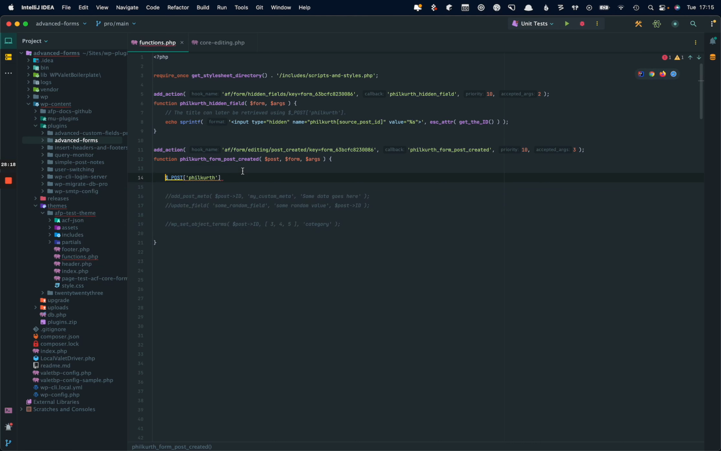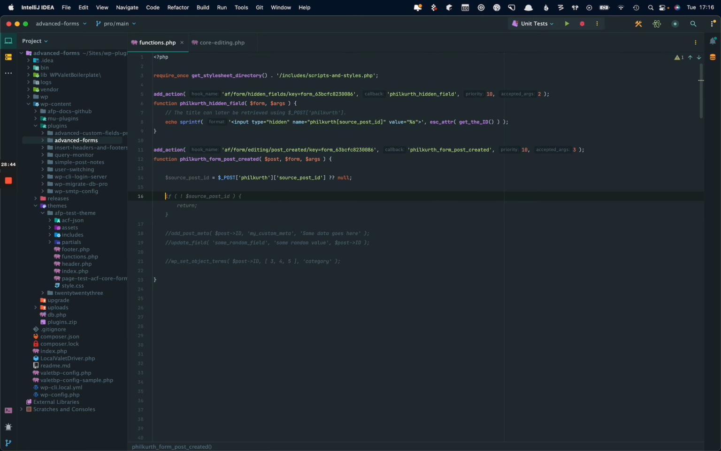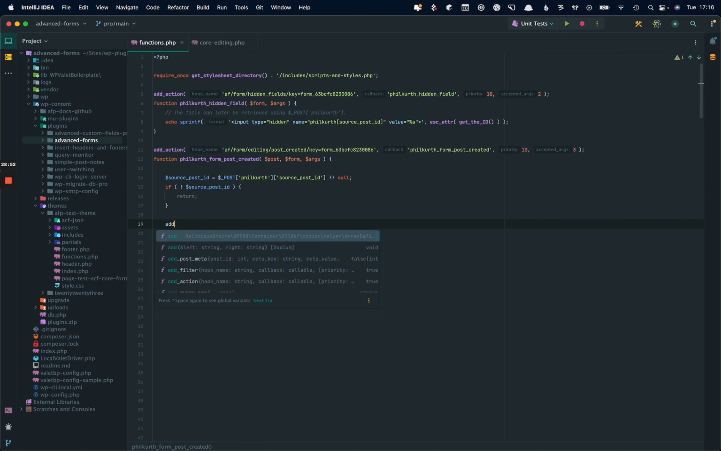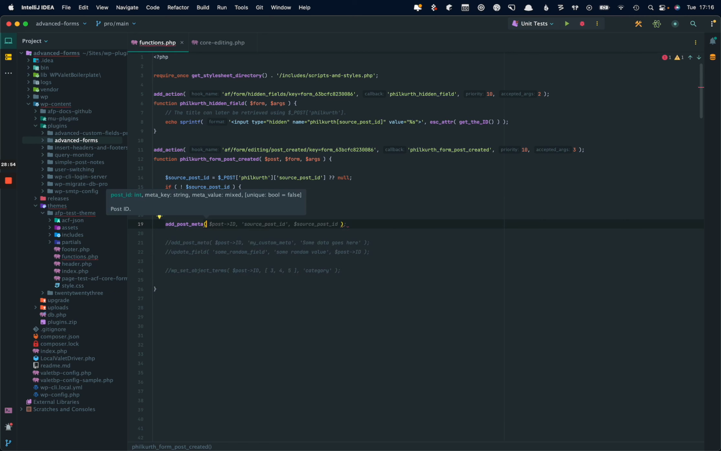All right, so what we're going to do is in our post created handler, I'm going to get the source post ID. I'm going to extract it from, what do I call it? Source post ID. That's a good one. And I'm going to use null coalescence to prevent any notices firing in case that's not there for some reason. Okay, so we've got our source post ID, and I better check. I'll say if no source post ID return, just in case for some reason there is nothing in there. But if it is there, let's go and add some post meta to our post.